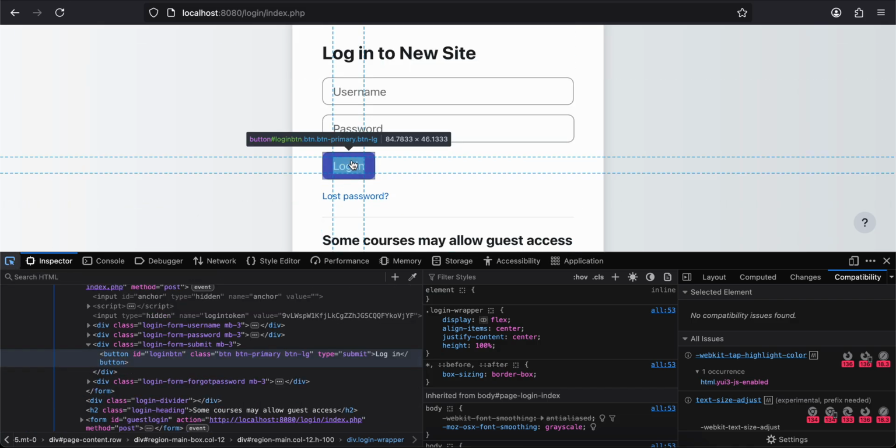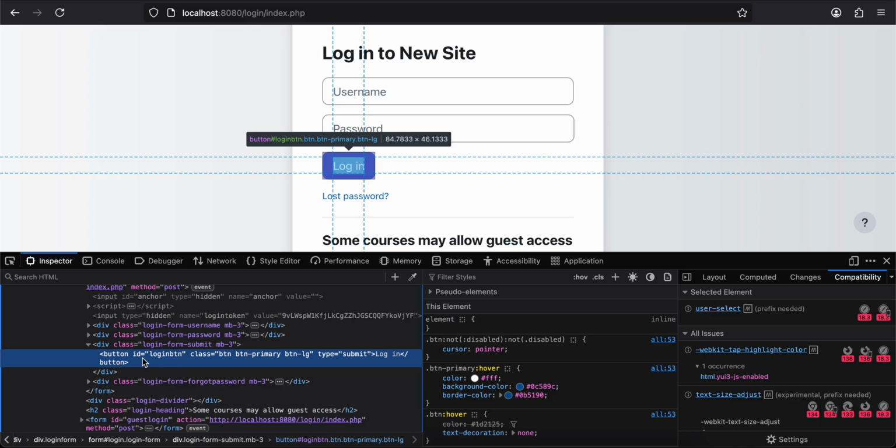I'm using Firefox, but feel free to use whatever dev tools you use, like Chrome dev tools or Safari. Just click on this button, and here you can see it tells us that this button has an ID called login button. If you have a little bit of knowledge of JavaScript, you can get hold of this button with the help of document.querySelector. There are multiple ways to get hold of this button with JavaScript. I'm just giving you an example. Once we have hold of this button, we can easily change the HTML.